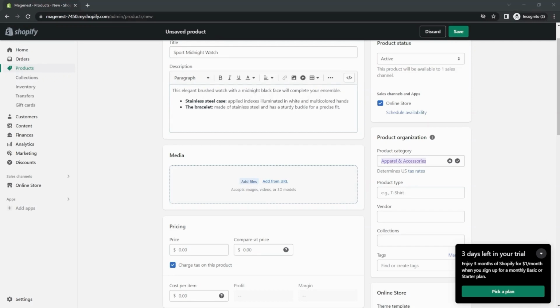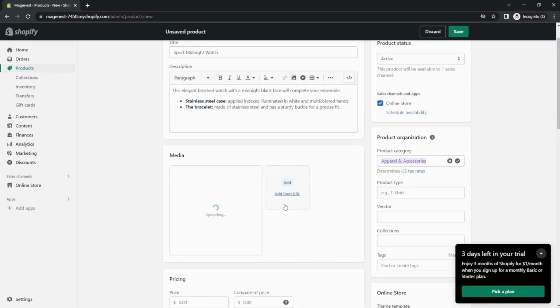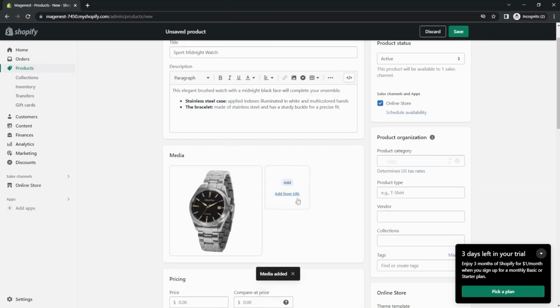From the media field, click the button Add and choose your picture. Then you will see the photo display here. In case you might want to add more than one media file, just click the Add button here and choose your file.